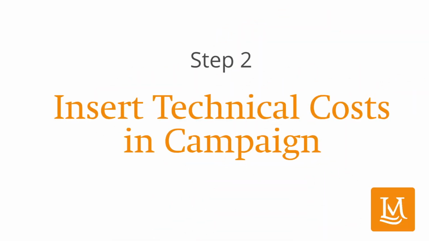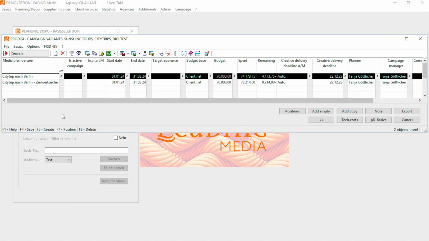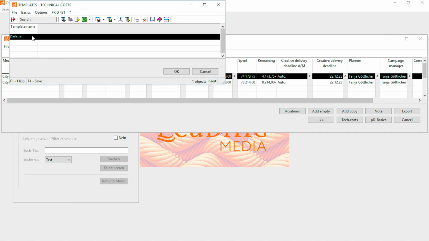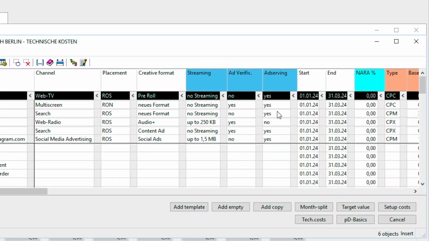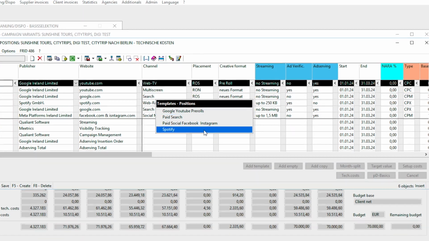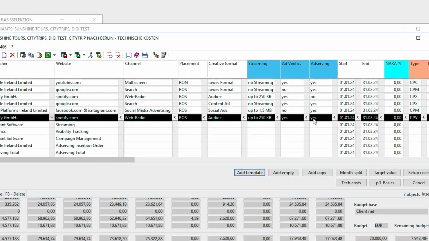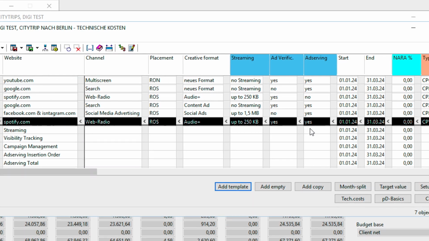Insert technical costs in campaign. When creating a campaign, a template for the technical costs is selected. For each position, you now determine whether and which category of technical costs are applicable. It is also possible to insert a position via the button, Add Template, where all technical costs are already filled in beforehand, if you have stored it like this in the position template.